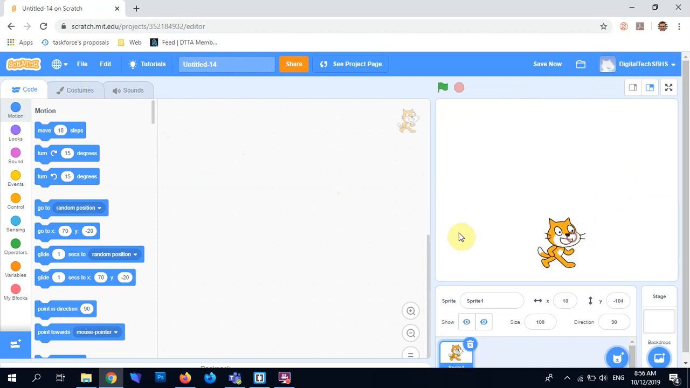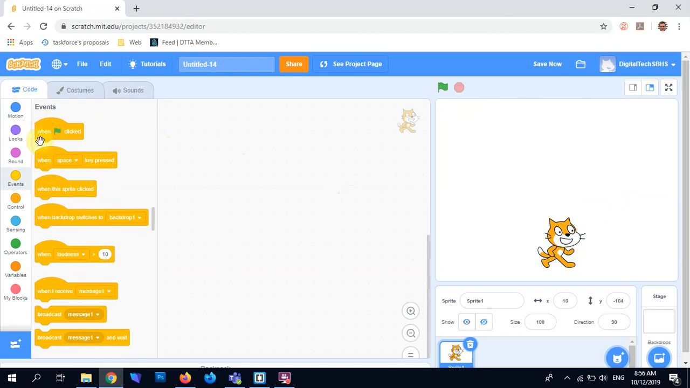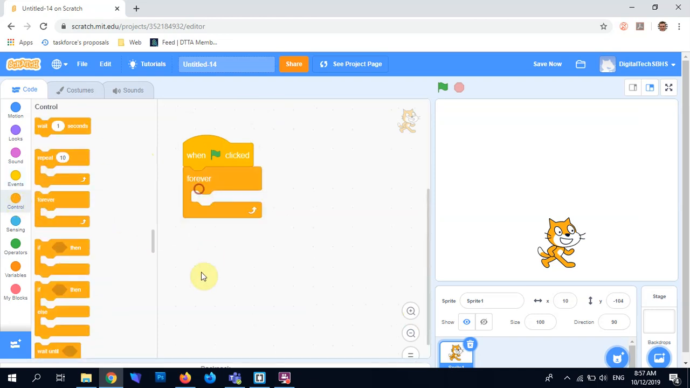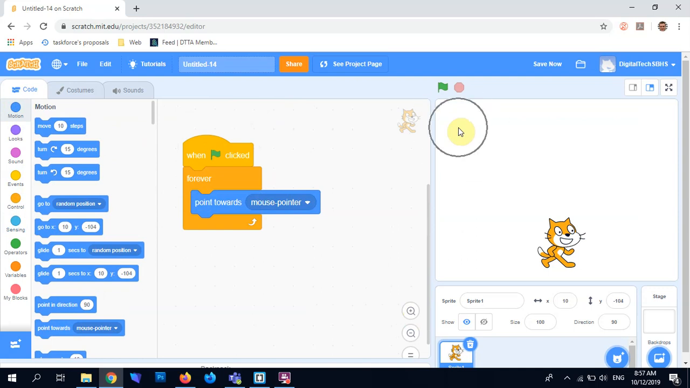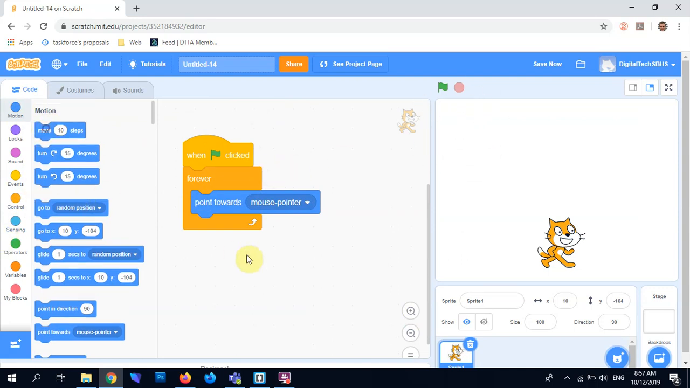We want this cat to move where our finger goes, so of course we start with when green flag clicked. Let's make it a little bit bigger. When green flag clicked, for the whole game, so forever. I'm going to say motion, point towards mouse pointer, aka where we put the finger down on the screen. Move 10 steps.